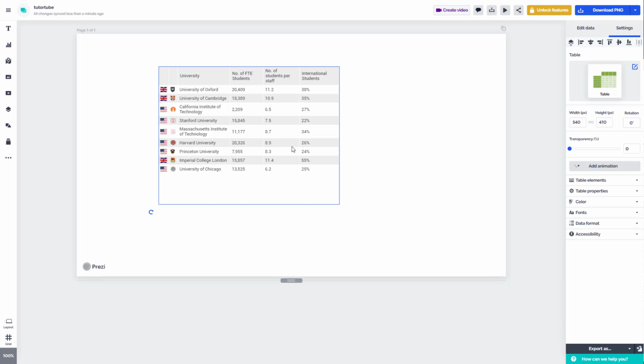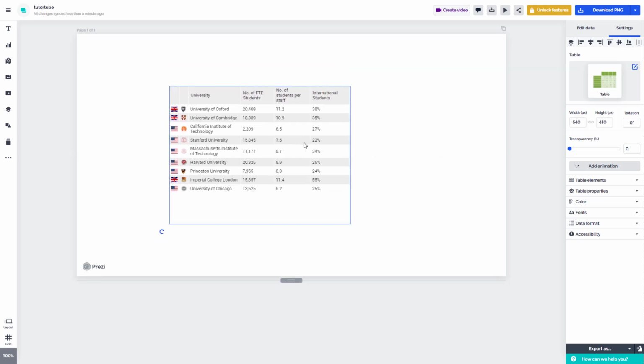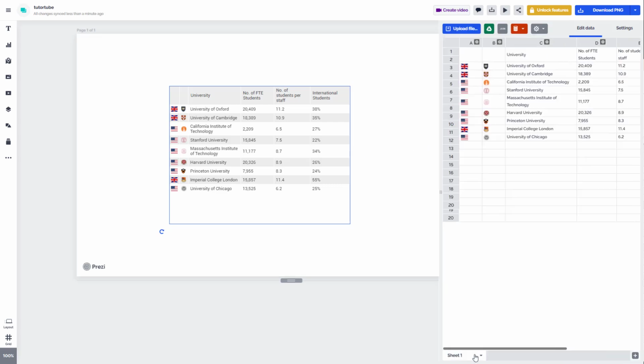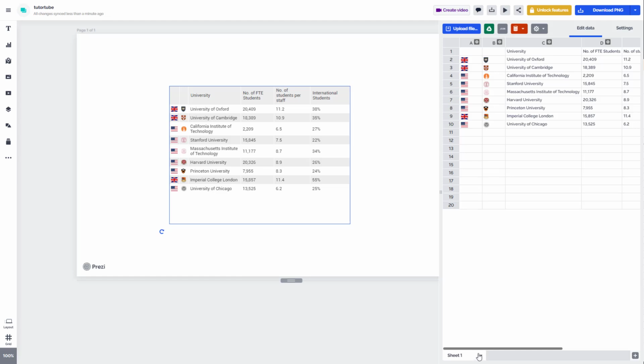So over here, you can see that I have a table with a bunch of preset data. And in a table, what you can also do is maintain multiple sheets, that is, maintain multiple tabs of sheets. So to do that, you can click on edit data. And over here on the bottom, you can see you have the sheet option.